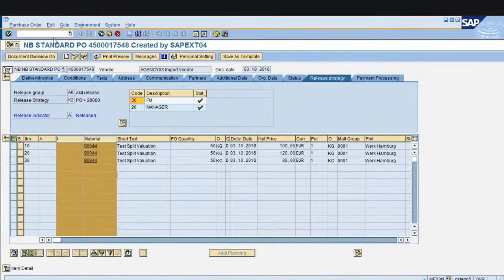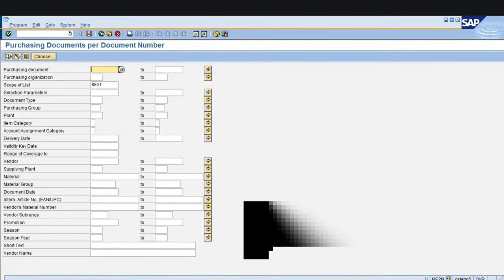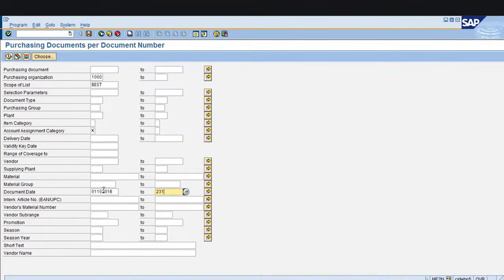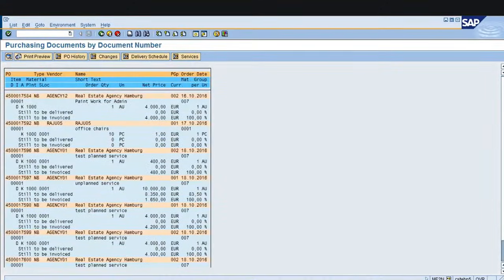We'll take any PO which is having cost center K. It will give an idea for you. Go to ME2N and account assignment category K. Purchase organization 1000. Recently I created some POs, from 01/10/2016 to 23/10/2016. Executed. See, this is one of the POs with item account assignment category K.